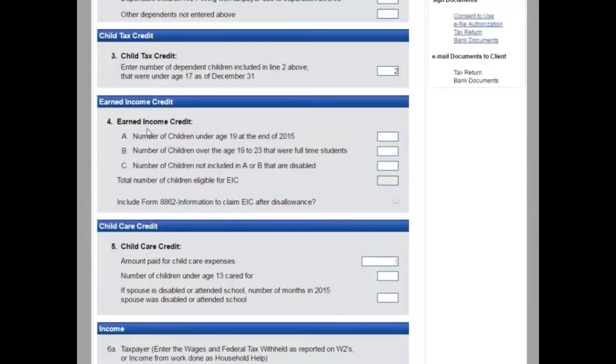All right. Next stop, earned income credit. Number of children under the age of 19 at the end of 2015. Oh, and by the way, I am using the tax year 2015 multi-site online just for demonstration purposes, because we have all the forms here. The new software, which will be available as soon as tax season rolls around, is still being built. Even though you have access to it at this point, the forms are still being built. So I think this will give us a more complete demonstration of the software.